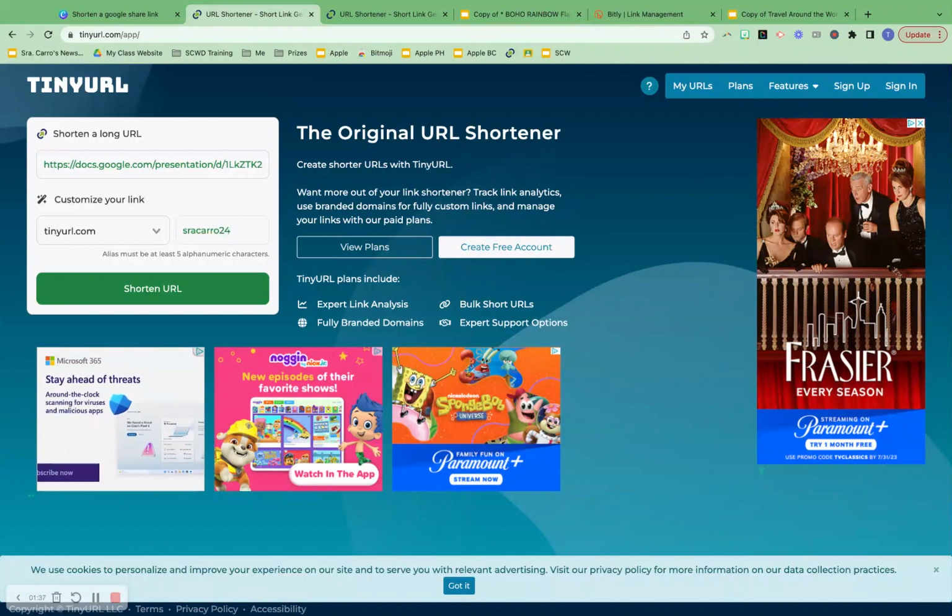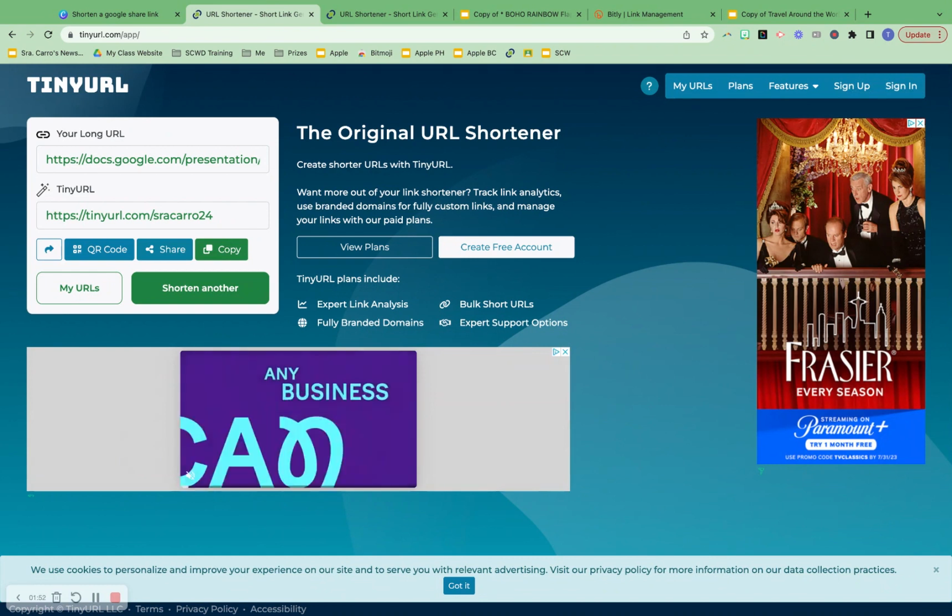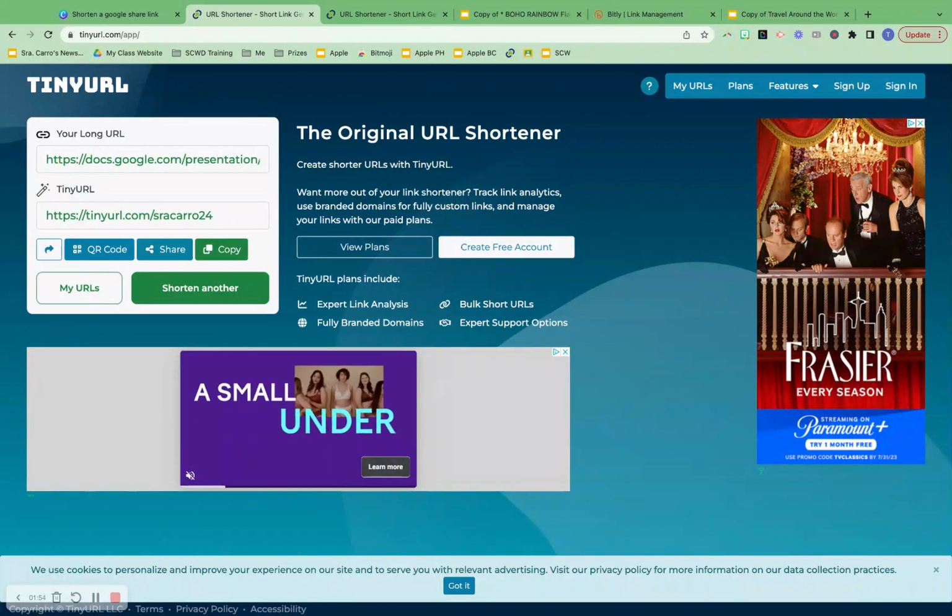Once somebody uses that alias, it can't be used again. So I just went to the next year. So now that big long link is one that you can verbally share and remember by word of mouth, which is often helpful if you're not able to send this by text or email or whatever.